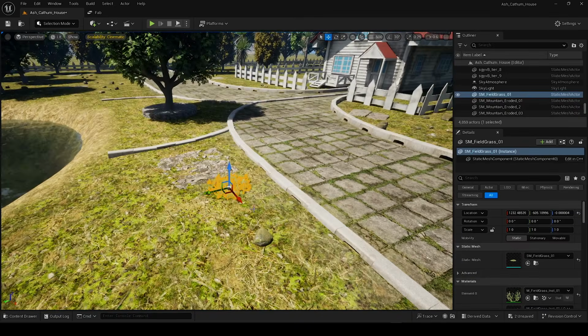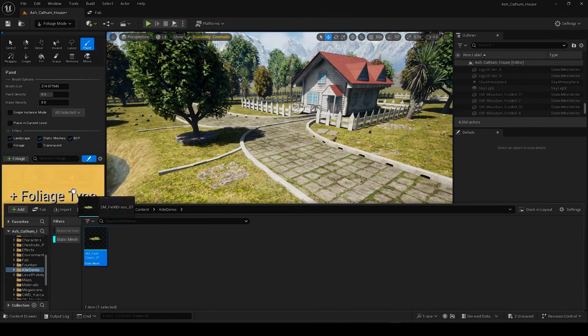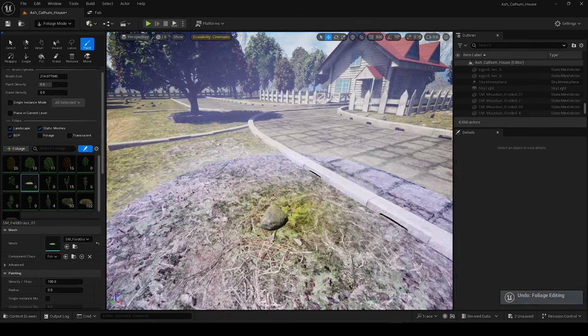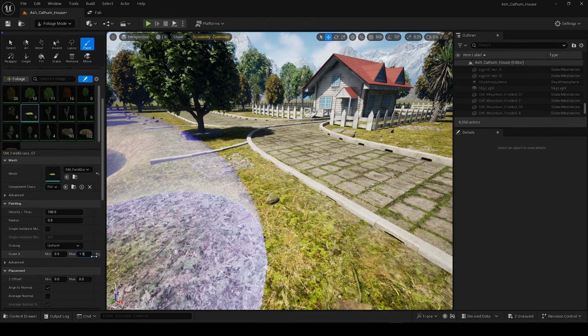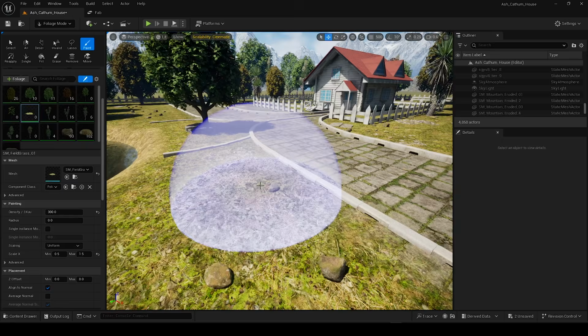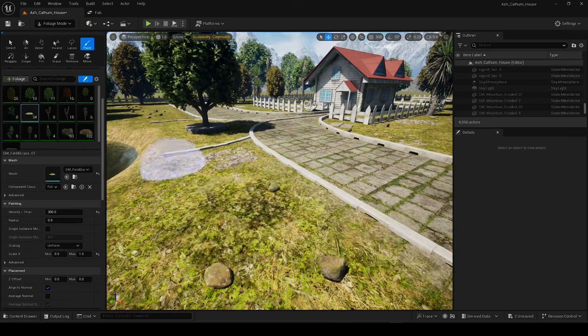Now we'll add the grass into the foliage tool and start painting it. Just make sure to set the scale and density properly before you begin. Then start painting only on the areas where you actually want grass.